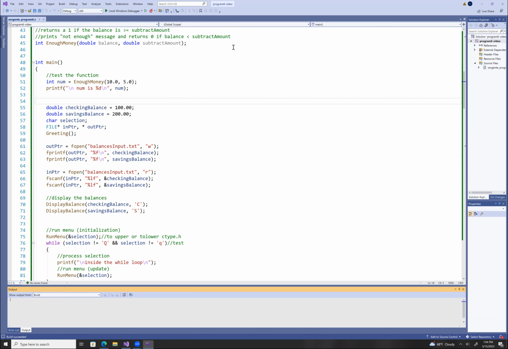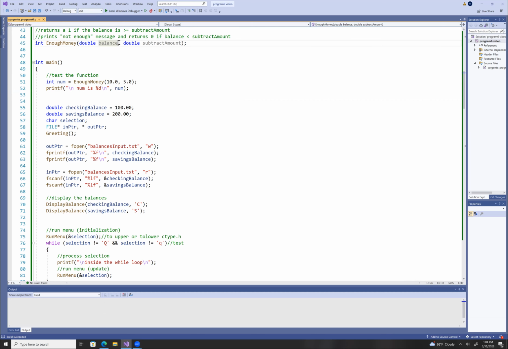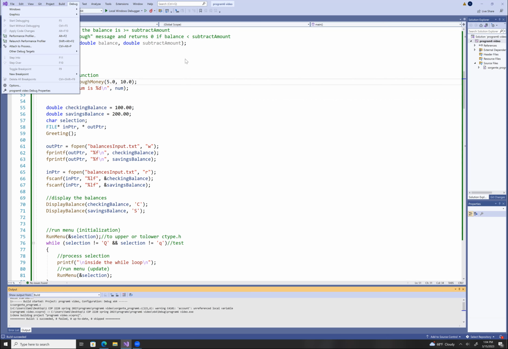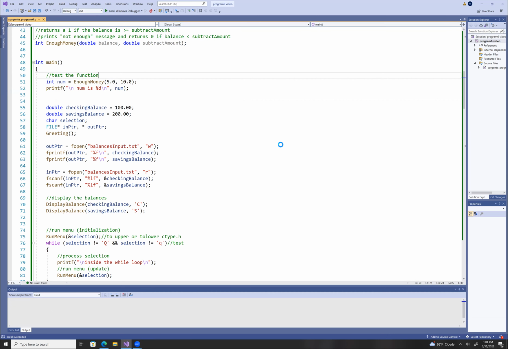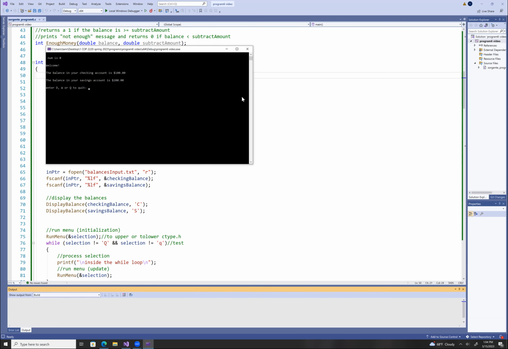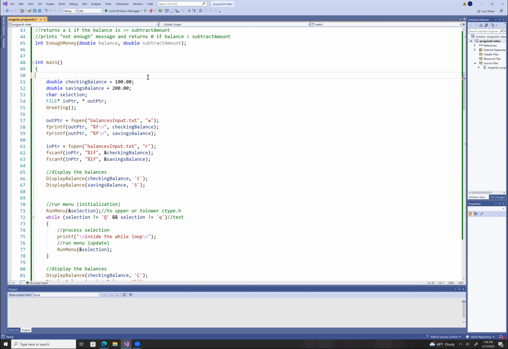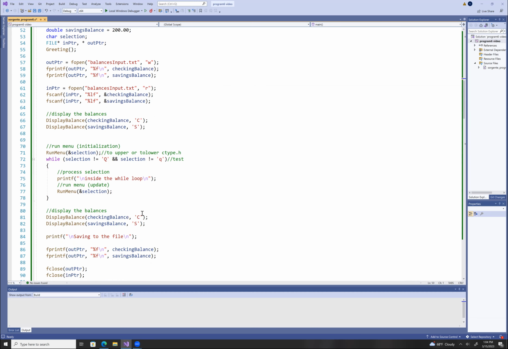So num is 1. So the first number is the balance and the second number is the subtract amount. So I was backwards, so it should return a 1. And now if the balance is not enough, now it should return a 0. Okay, so now I am satisfied that my enough money function is working as expected. So now I can go and implement my withdraw function.